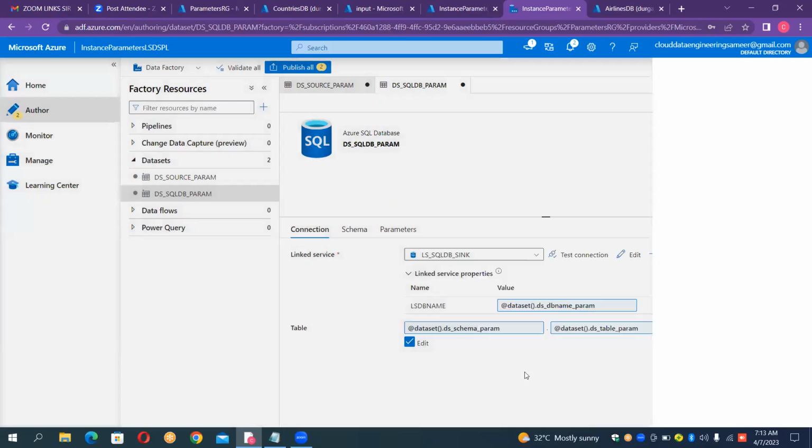So now, guys, it's fully parameterized. Am I right? You did not hard code anything, everything I have parameterized. So this is the linked service parameter. Where does it get the value from? The dataset parameter. That's the only thing it means. This is the linked service parameter, getting the value from the dataset parameters. Now, is this point clear for everyone or not?